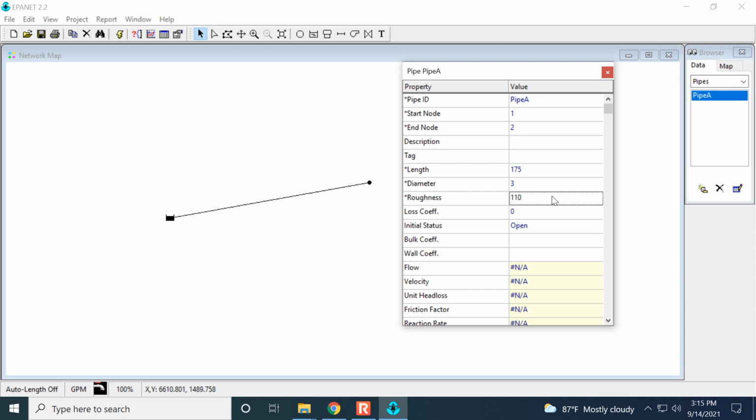The roughness coefficient is just something that is used to calculate the effects of pipe friction. You know how pressure would be decreasing in the direction of flow because of the effects of pipe friction? This roughness coefficient helps the computer to calculate how quickly the pressure would be going down.